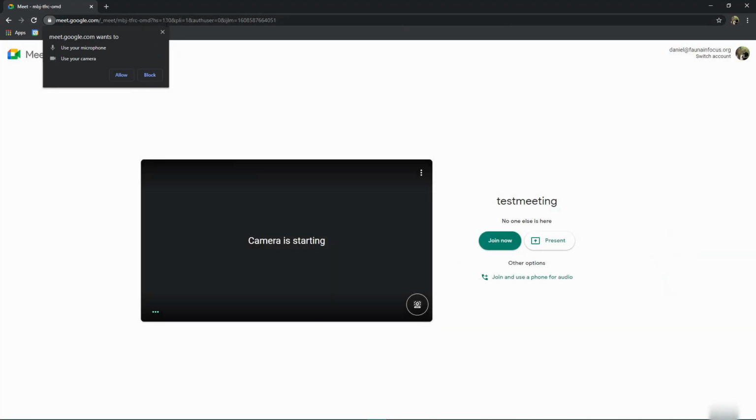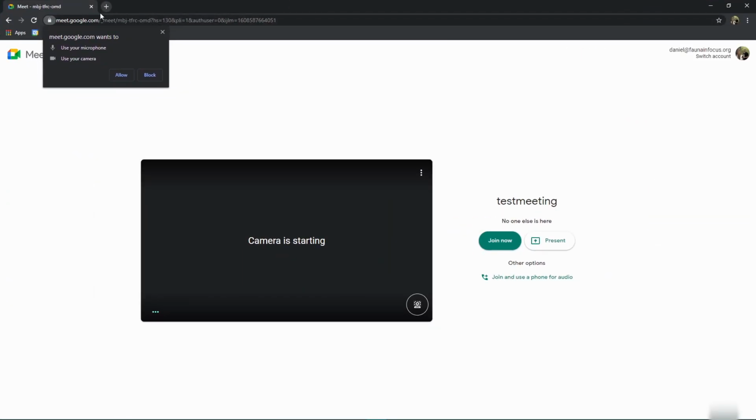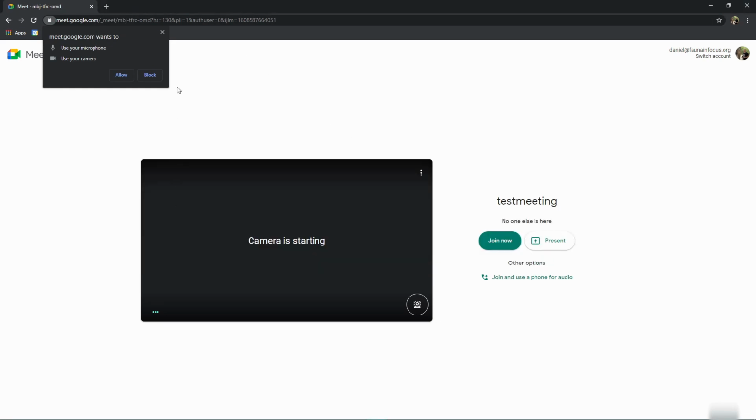This is Chrome. Google Chrome is asking for permission to allow this particular website to use your microphone and camera. I've seen a lot of people trying to join meetings. They get stuck because they don't see this pop-up box. And if for some reason this pop-up box gets hidden, don't forget to press Alt-Tab and scroll through your open windows to see if it's somehow hidden behind another window.